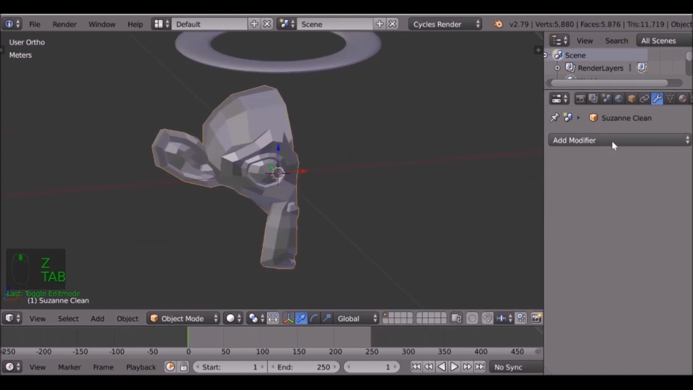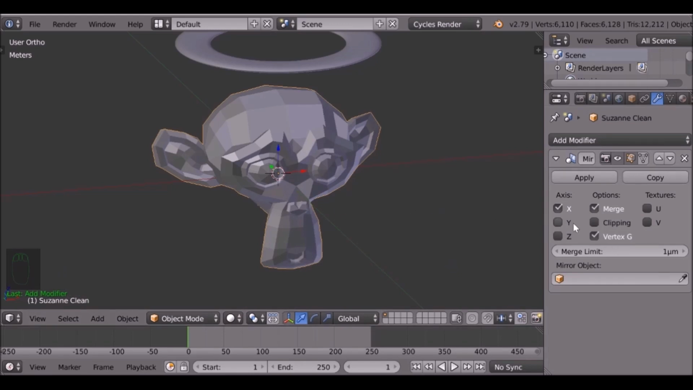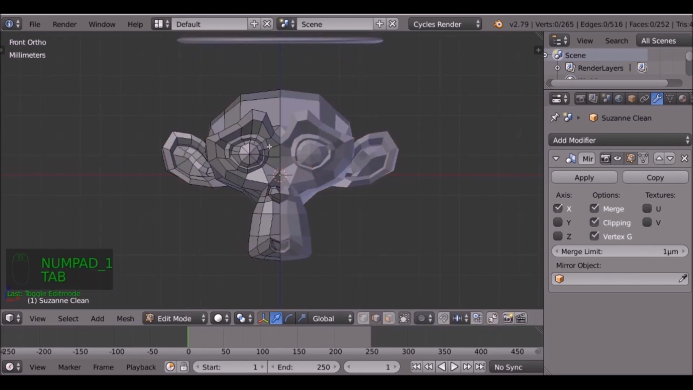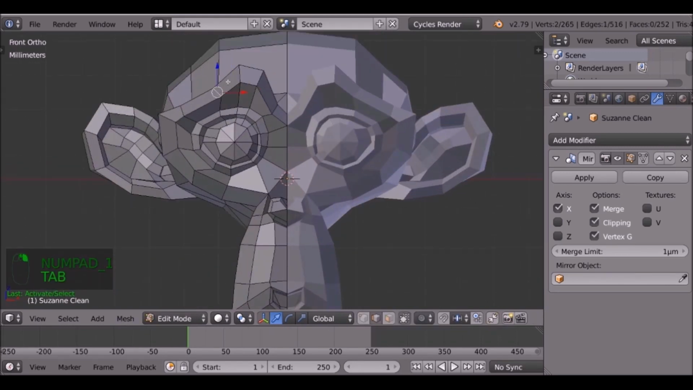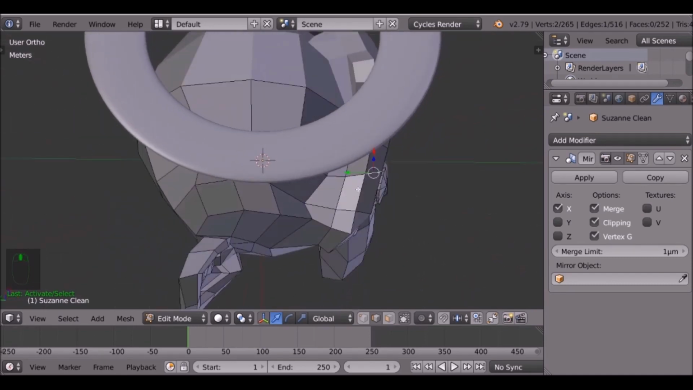And now if we go to the modifiers, add a mirror. And we also want to make sure the clipping is enabled, just so these two halves are joined. So now when we go back into edit mode, we can edit this, and we only need to worry about one half of the mesh rather than both sides.